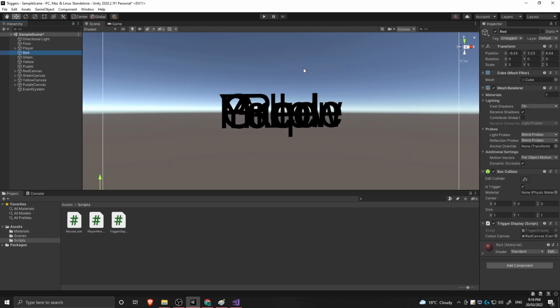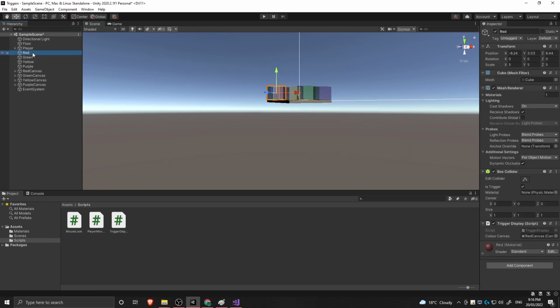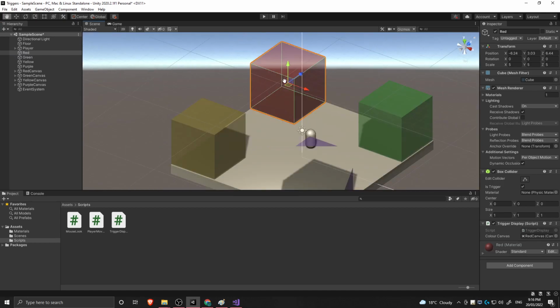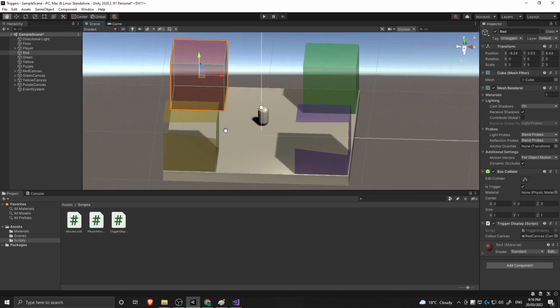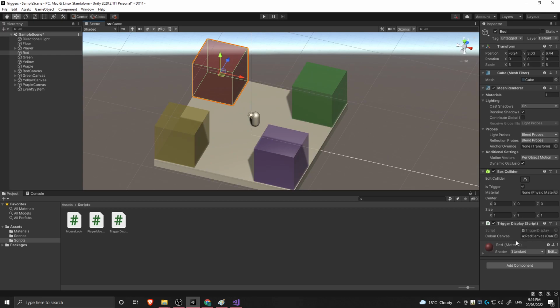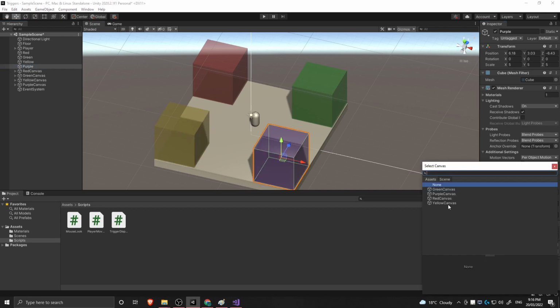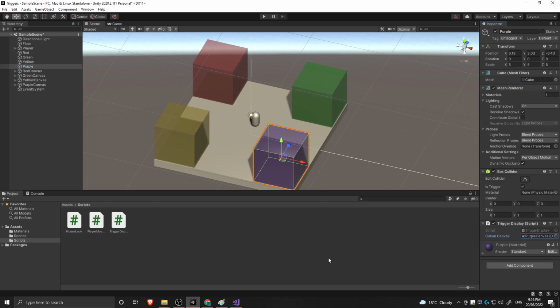Now, let's go back to my cubes. Double click on this to be teleported. Alright. So, red cube, you are going to be displaying the red canvas. Green cube, you're going to be displaying the green canvas. Yellow, yellow, and purple, purple. So let's try it.